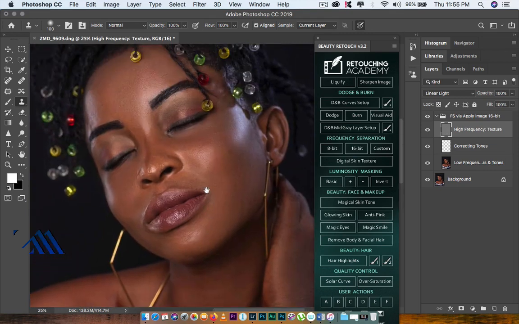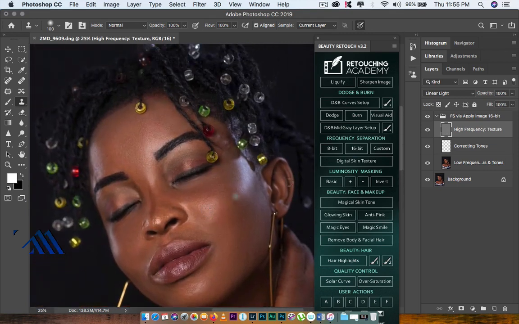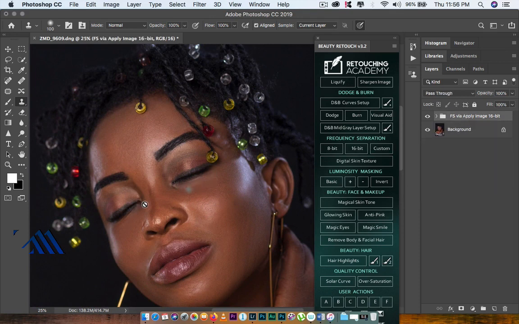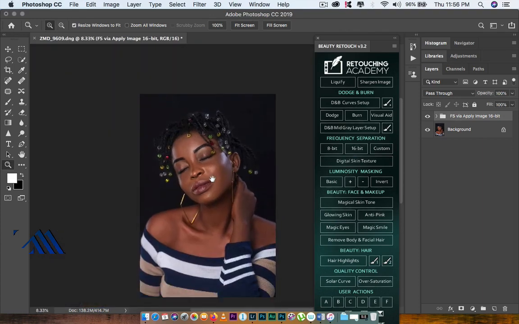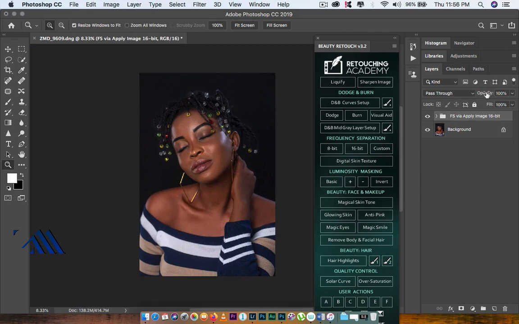So next up is to do dodge and burn. So this layer, if you think what you've done is too much, you have the leverage to reduce the opacity, the total opacity over here. But I think I'm okay. So this is the before and after, before and after. Yeah. So next on the Retouch Academy, what we'll use next is dodge and burn.